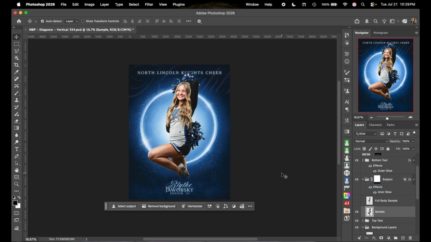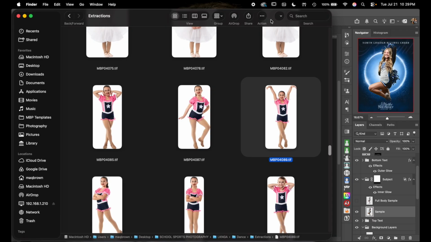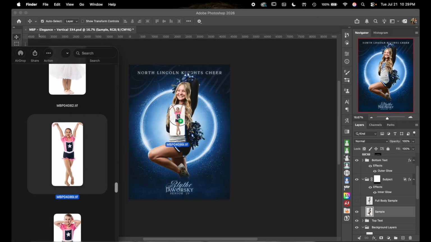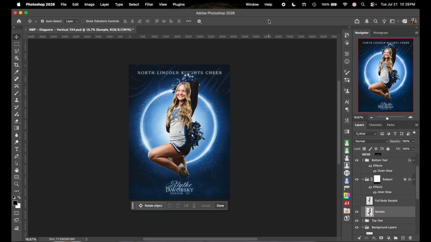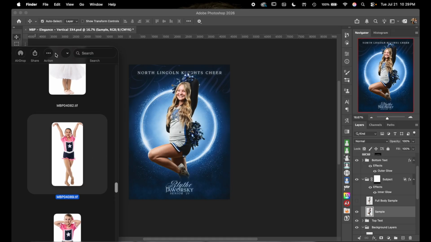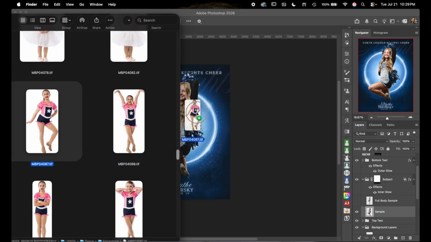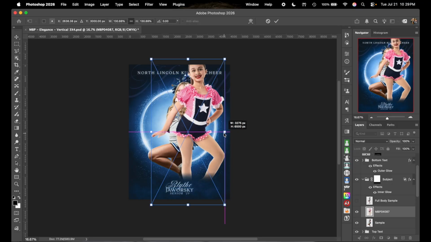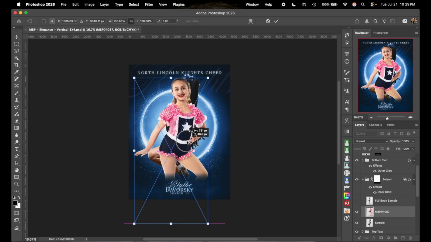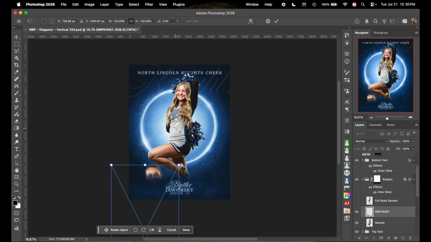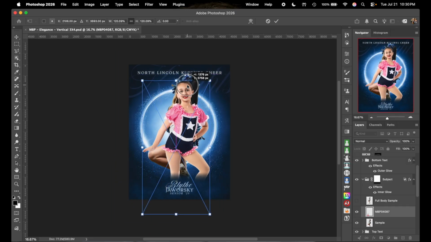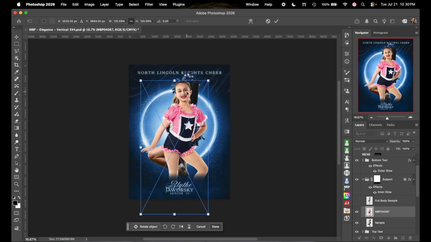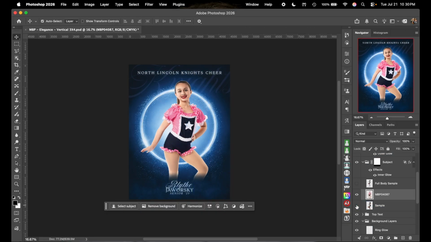First thing I'm going to do is change out this subject. So I have this one here, here we go. Actually, let me grab one where the arms aren't so high. We'll just grab this one. I'm not going to get too picky with placement. I shot them on a white background, so she's got this glow around her where it didn't extract perfectly.